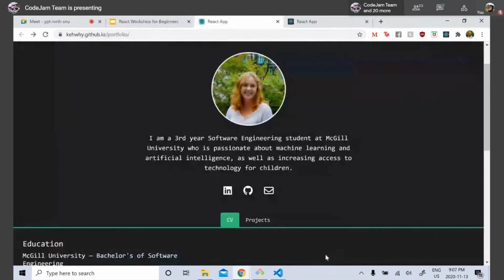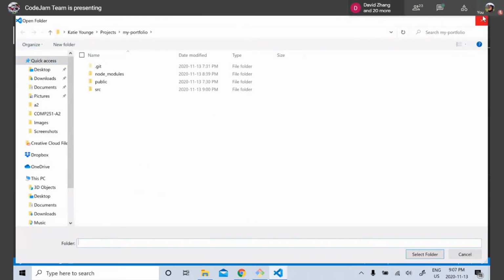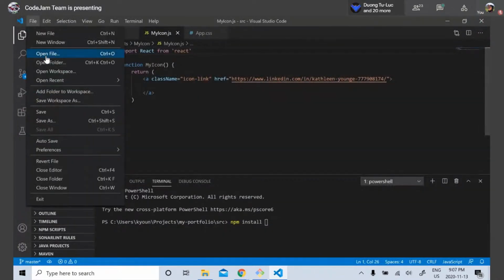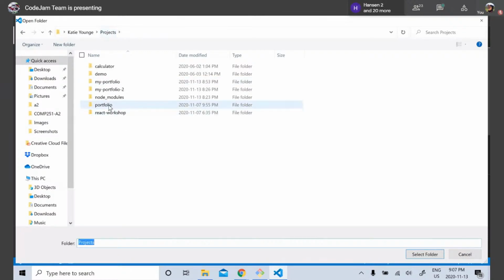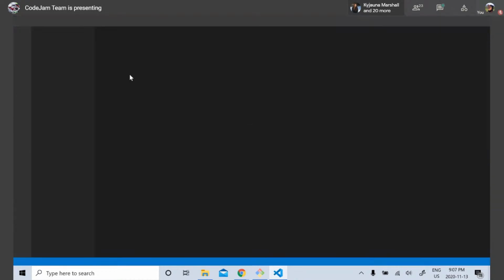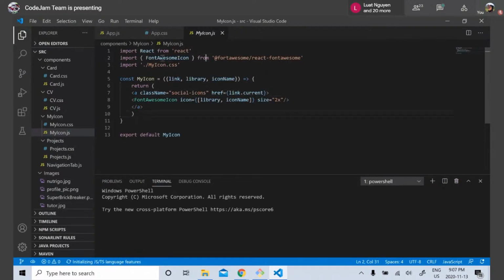You know what? Forget this. I'm doing it again. I'm going back to my other folder. I wonder if I could open, no, I don't know. I don't think there's a way. Maybe there is. I just don't know it. Portfolio, source, and source. And we're going to open it.